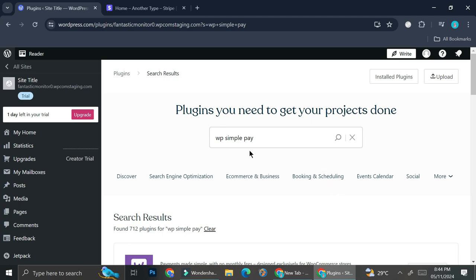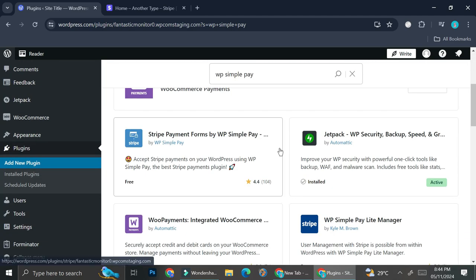Or you can also search for WP Simple Pay. As you can see, when you scroll down, you'll be able to find the Stripe payment forms by WP Simple Pay. The plugin I showed you before is more general; you can connect not just Stripe but any other payment type through their plugin, and you can definitely try that. But if you would like something more specialized, like this one right here, the WP Simple Pay plugin was made strictly for Stripe payment forms.